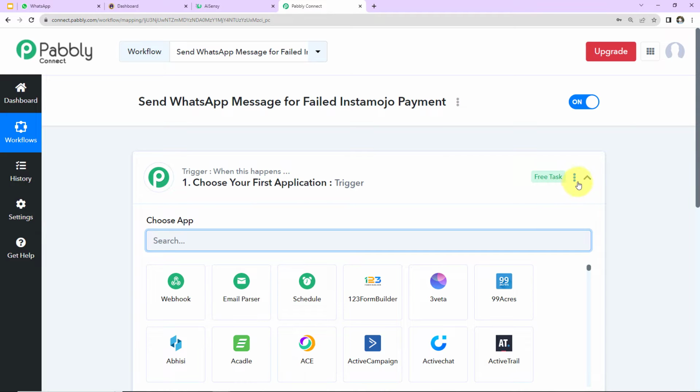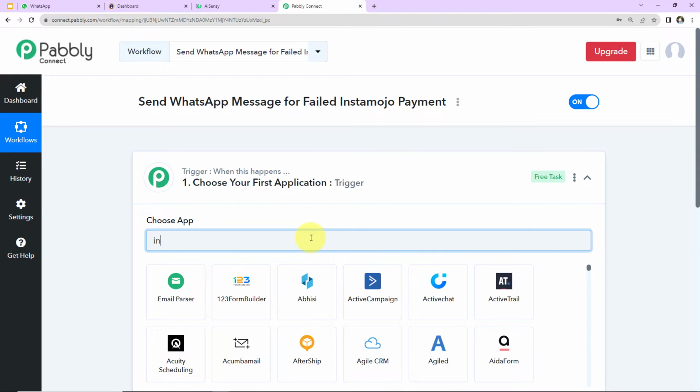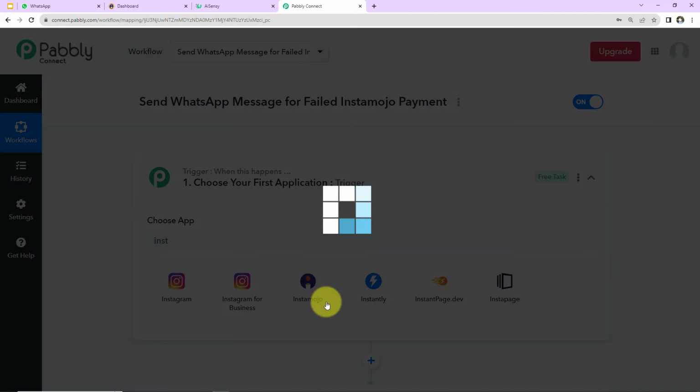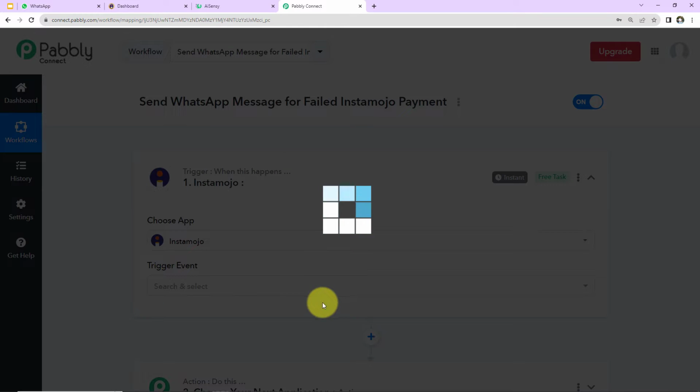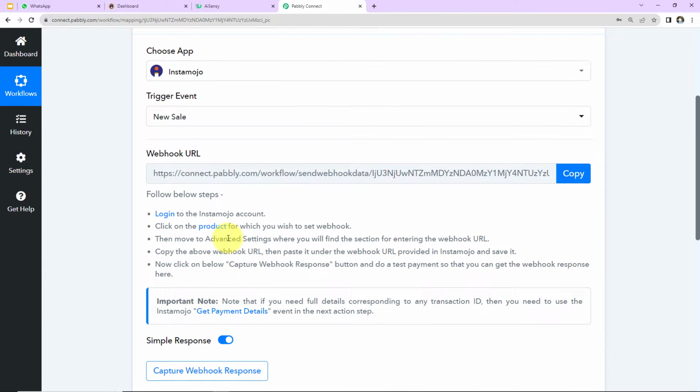Now as we do that, here we have reached another window which has got two extremely important events. One here is trigger, another one is action. Now triggers and actions are the building blocks of automation. So trigger means when this happens, action says do this. Basically, action here is the automated response of your trigger application. Now, in this particular use case, my trigger application will be Instamojo. Let's click on this. This here is a payment gateway and the trigger event will be new sale. So this workflow is going to trigger every time a new sale occurs.